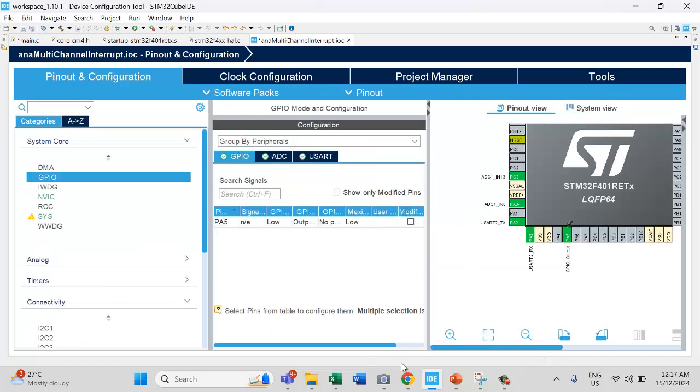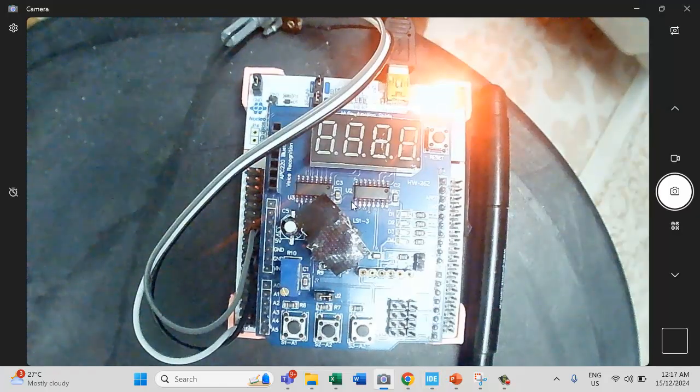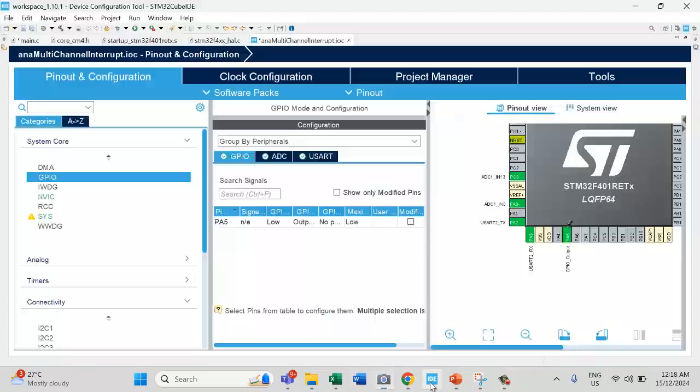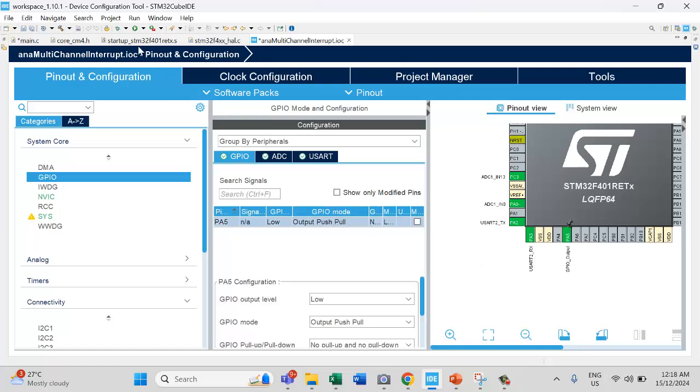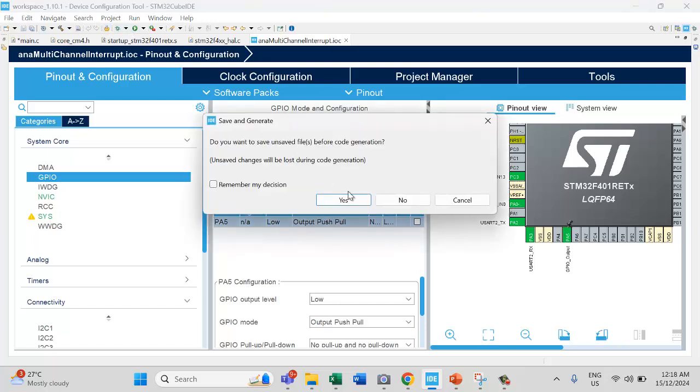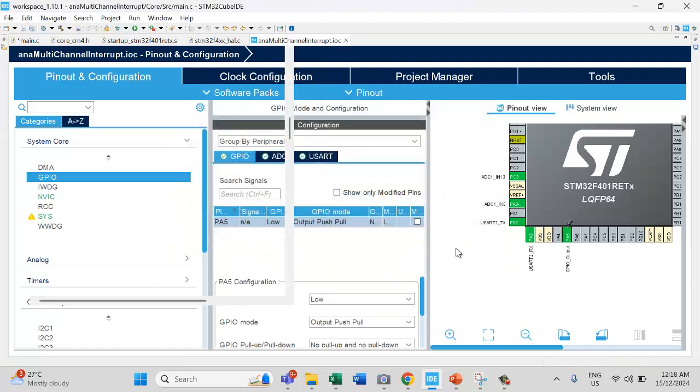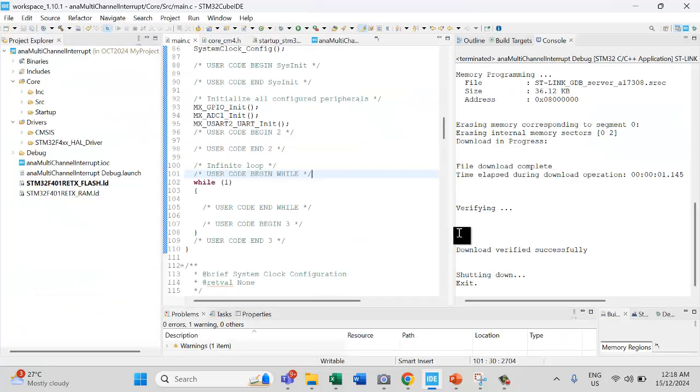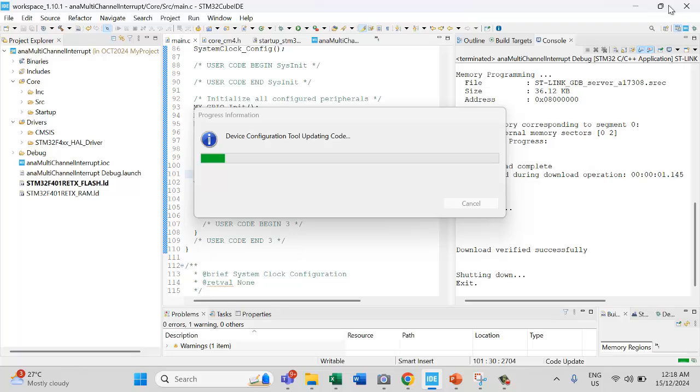Remember this connection: this is D1, which is connected to PA5 in active low mode, but the bottom one, I mean on the Nucleo board, is set to active high. So we must set this one to output push pull. All right, that's all. Generate code. Click yes. Okay, then after that, minimize it.